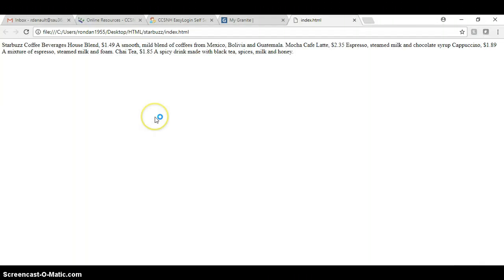So when I double click it, it opens in a browser, in this case Chrome, and here's the web page, index.html. It's not much to it. We're going to make it look better, but that's the way it looks right now because there are no tags. So now we're going to mark it up with hypertext markup language.